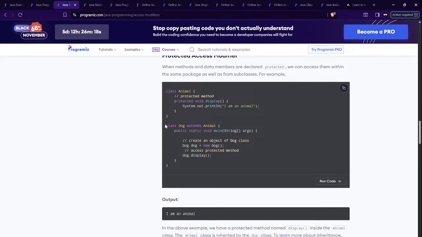And then class dog extends animal. Now we have extends, public static void main method, created an object same as that of the class, dog is equal to new dog. So dog is of this object and not of this. You should remember that. And this extends animal. Dog extends animal. So access protected method. So dog dot display.